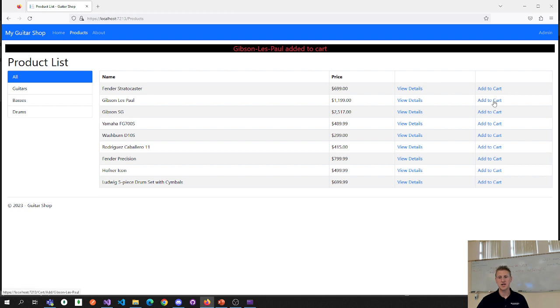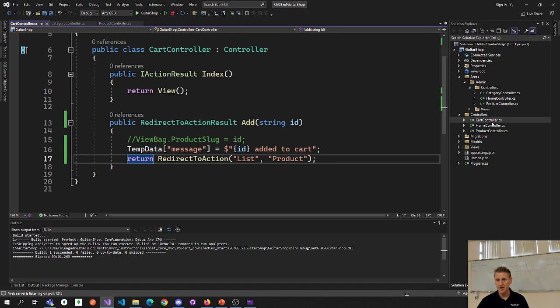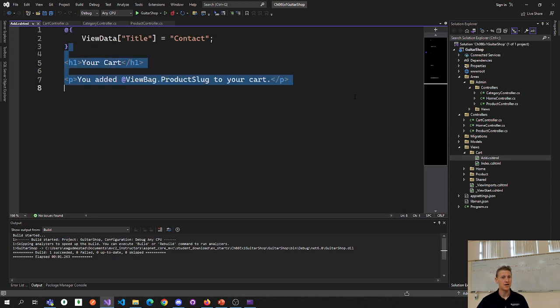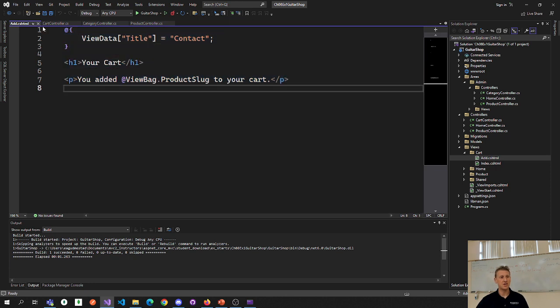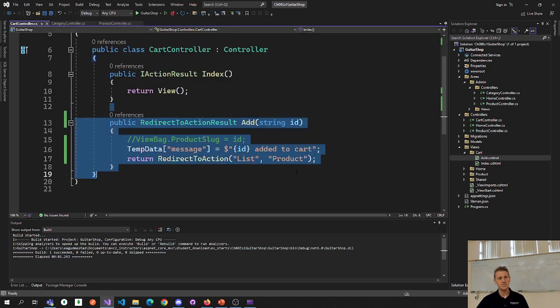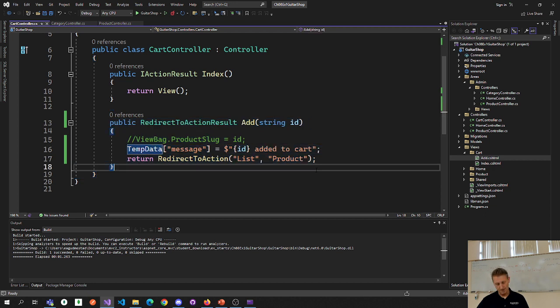Instead of what it was doing before was it was taking you to a different page. It was taking you to the cart. What would it take you to? The cart add. Where would that go? So cart controller. If I go under views, cart add, it was taking you here. You added a product to the cart. So it's taking you here before. We updated that so it didn't take you there. Instead it just pops that up.